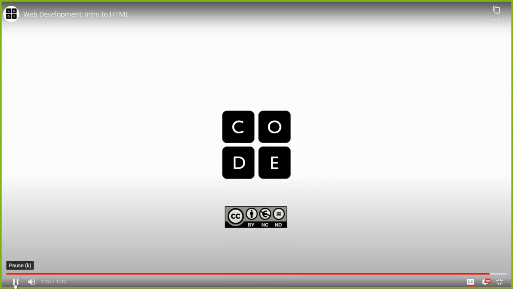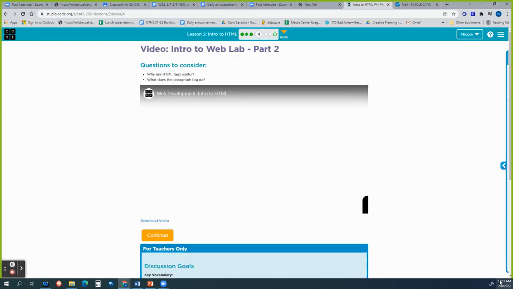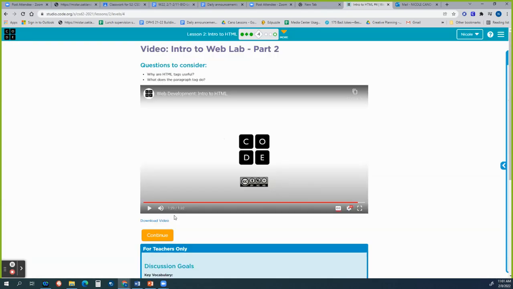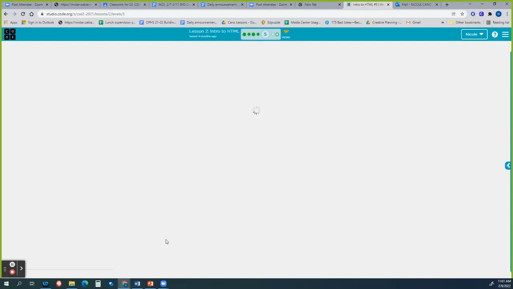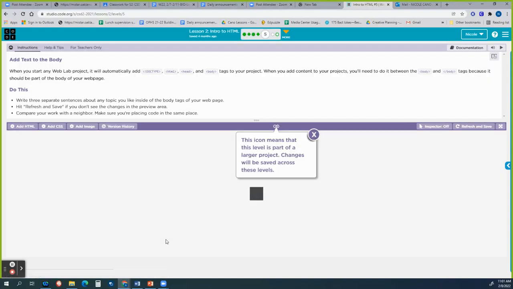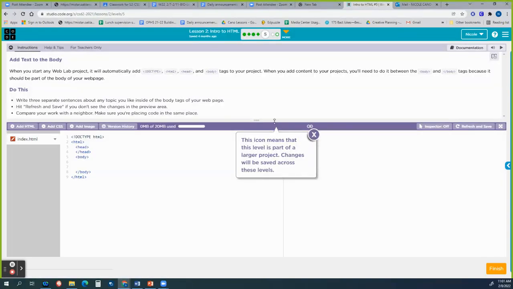Okay, so we are going to take a look at creating some paragraphs. And again, whenever you're done with the bubble, make sure you hit that continue or finish or next orange button on the bottom. All right, so ladies and gentlemen, add text to the body.